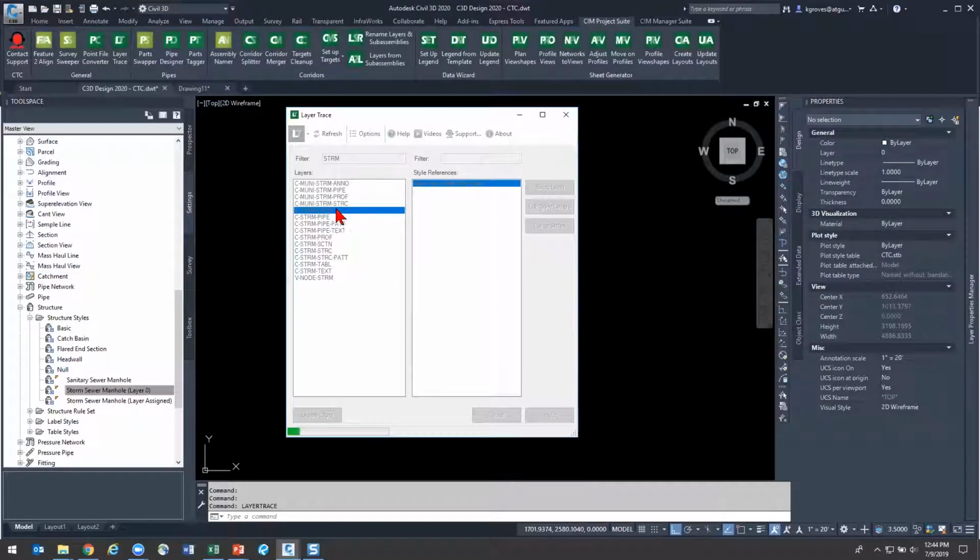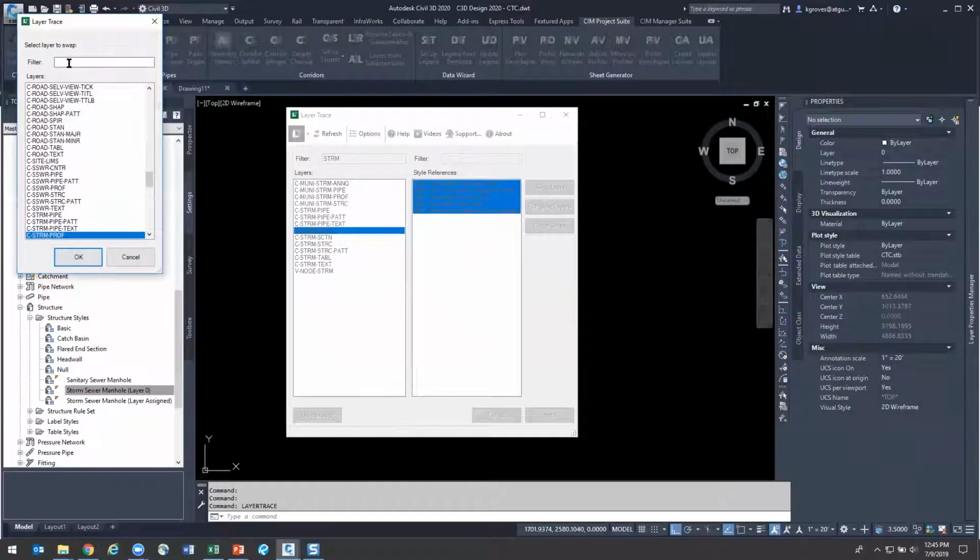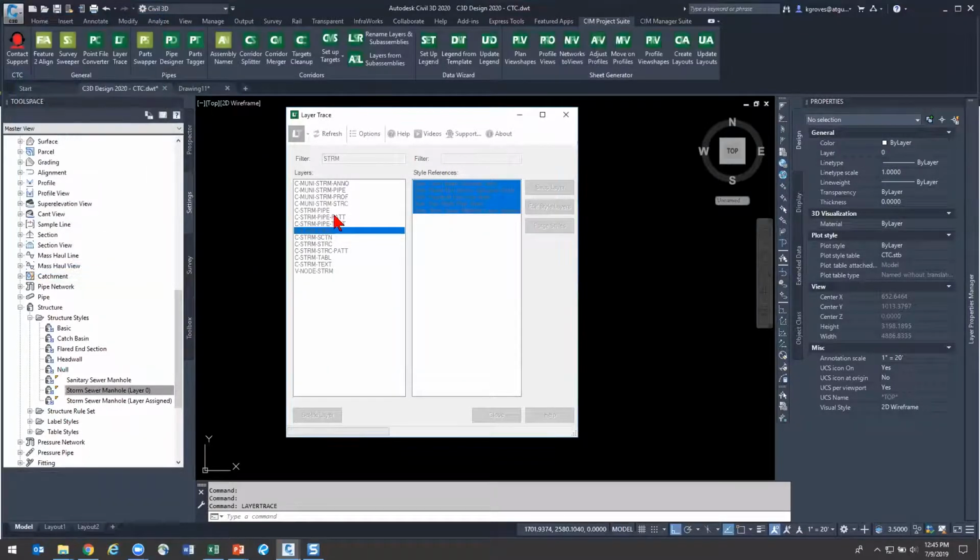Now that I've moved that style over from one layer to another, and that layer is empty because I'm in my template, I can simply come down here and delete this layer. Shampoo, rinse, and repeat for the rest of my layers that have styles associated with them. So this C Storm Prof is going to my C Muni Storm Prof layer. Once that's done, the tool's going to check with me, and I can manually verify in the rest of my drawing.